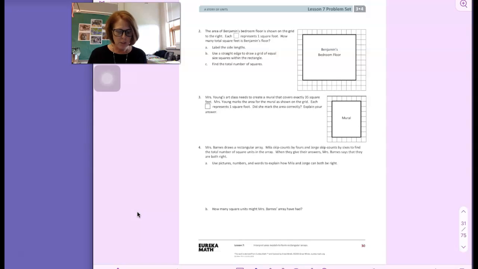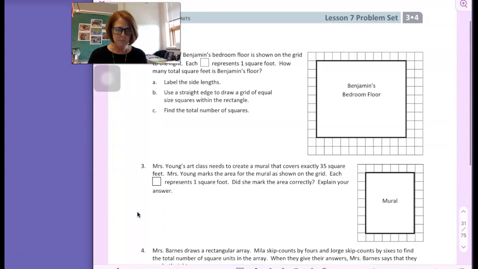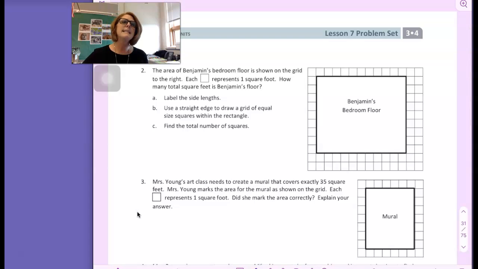Let's go ahead and look at question number 2 on the back. Number 2 says that the area of Benjamin's bedroom floor is shown on the grid to the right. Each square represents 1 square foot. How many total square feet is Benjamin's floor? The first thing we need to do is label the side lengths. So we're going to count how many squares on each side the bedroom floor is covering. So here we go. 1, 2, 3, 4, 5, 6, 7, 8, 9, 10, 11. So this side is 11.